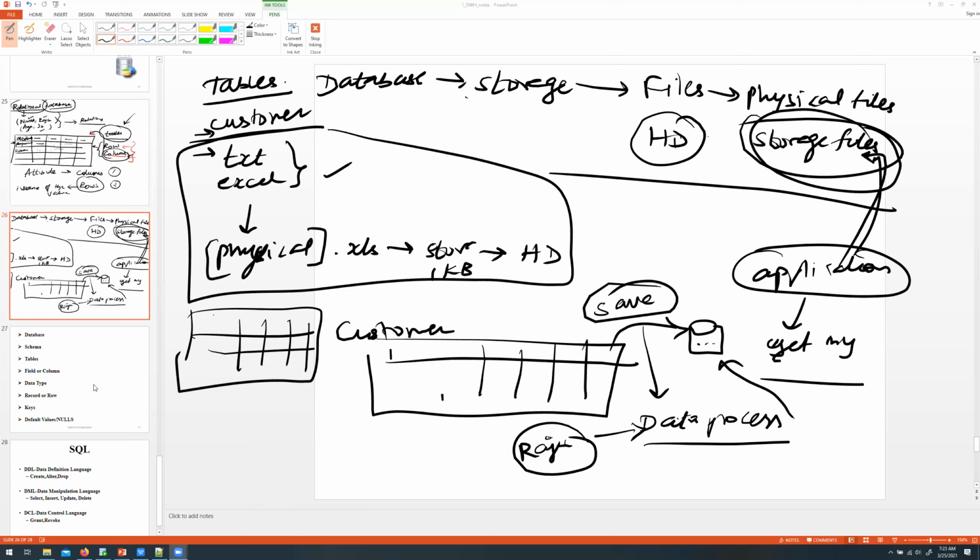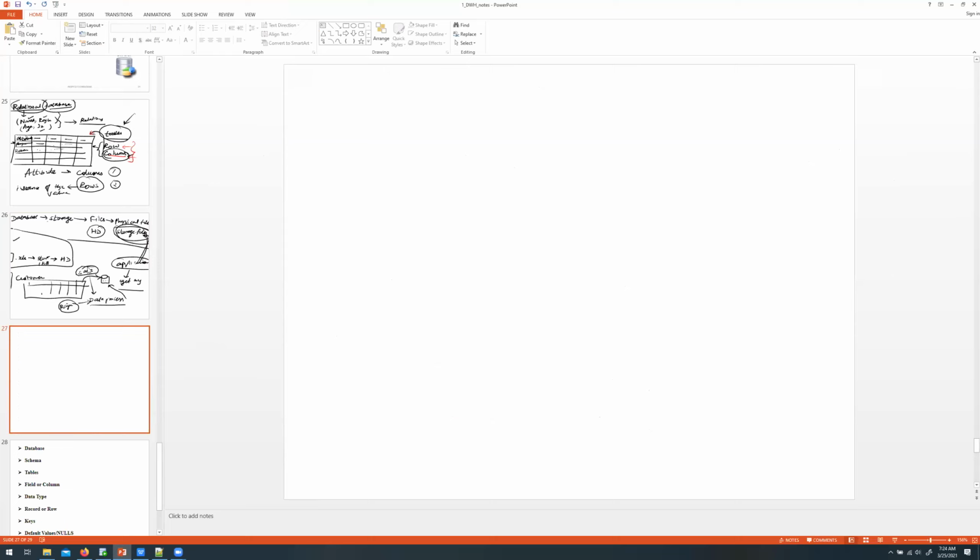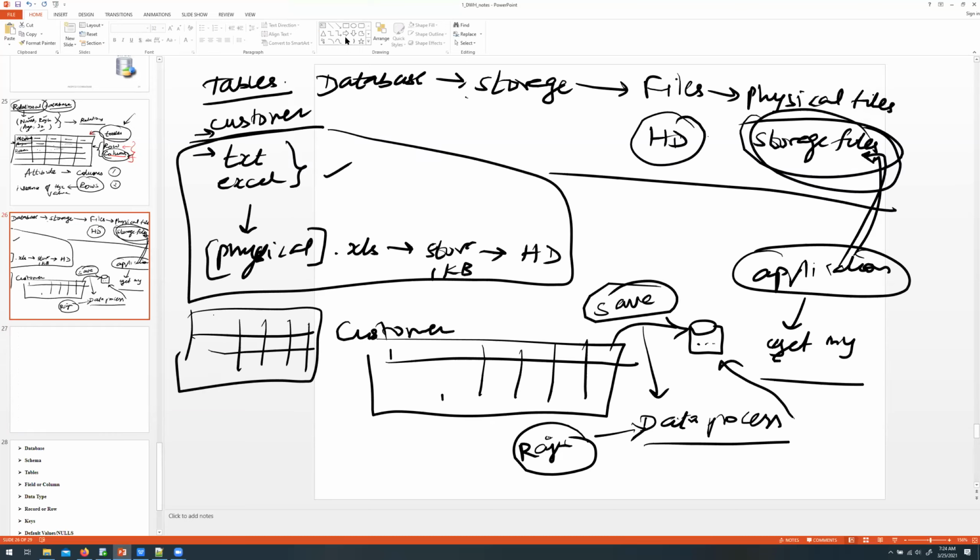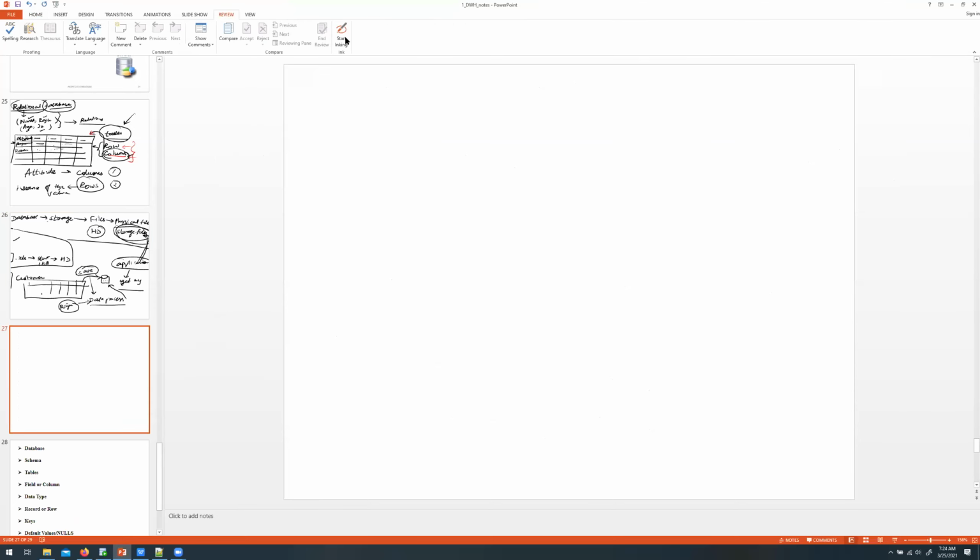All right. So now let's talk about a few things. Now that we know that a database is a storage where we have all our data saved, let's see who is going to access this particular database, in order to easily understand it. Let's see something about something called schemas.